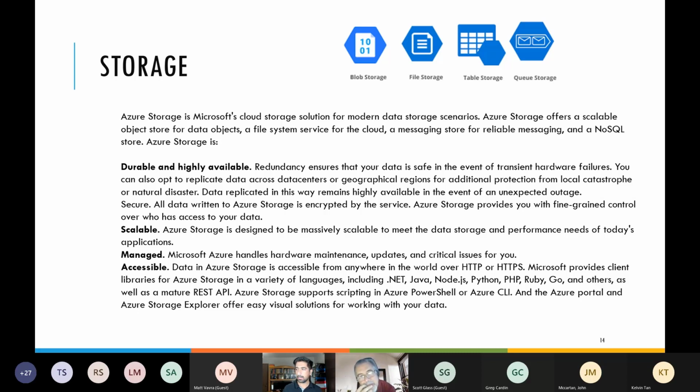As I mentioned, there's also a storage viewer. We can use PowerShell. For the most part, everything you can do in Azure, you can do from PowerShell, as I mentioned. And you can also use the command line interface, or Azure CLI, to get there. So there's a lot of different ways.